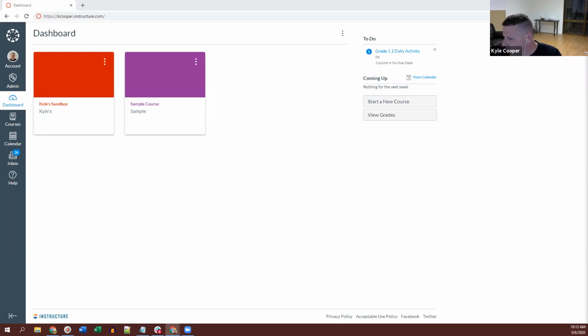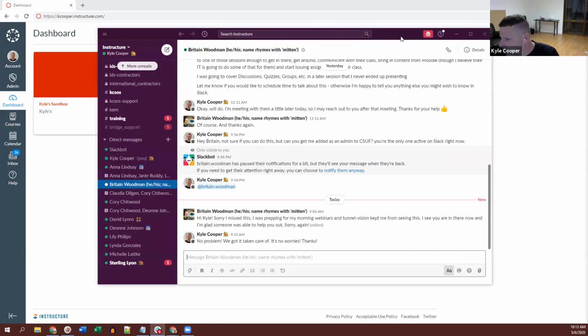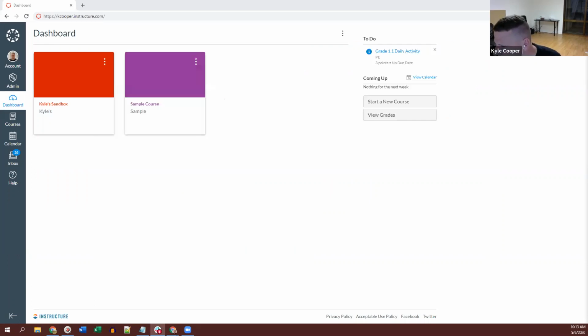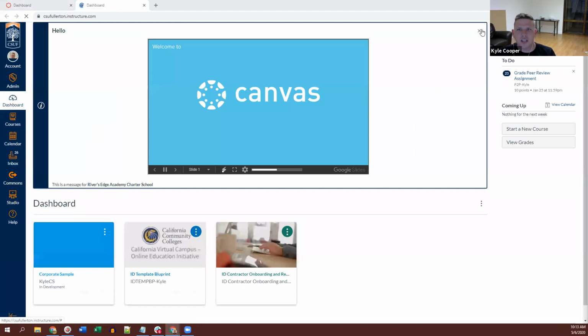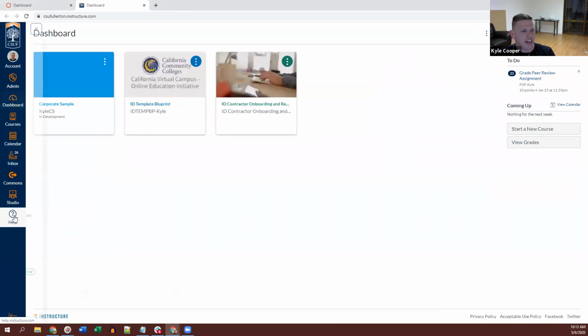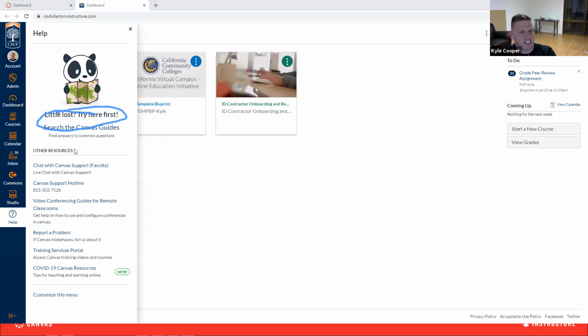Let's go ahead and pull up your instance of Canvas really quick, and I'll show you what your help menu looks like. You should be able to see it on your own. If you click on help here, you'll see up at the top this little panda bear saying search the Canvas guides. This is where we can get to the Canvas guides.